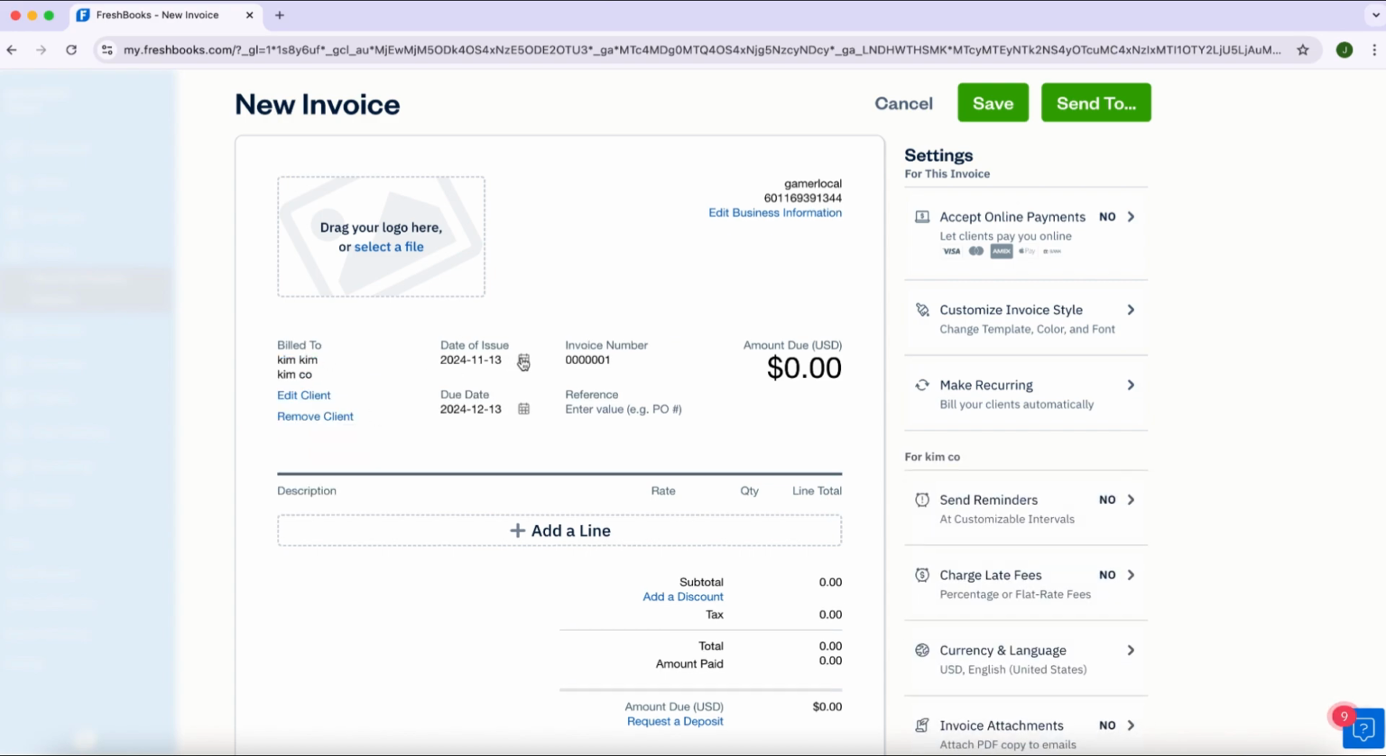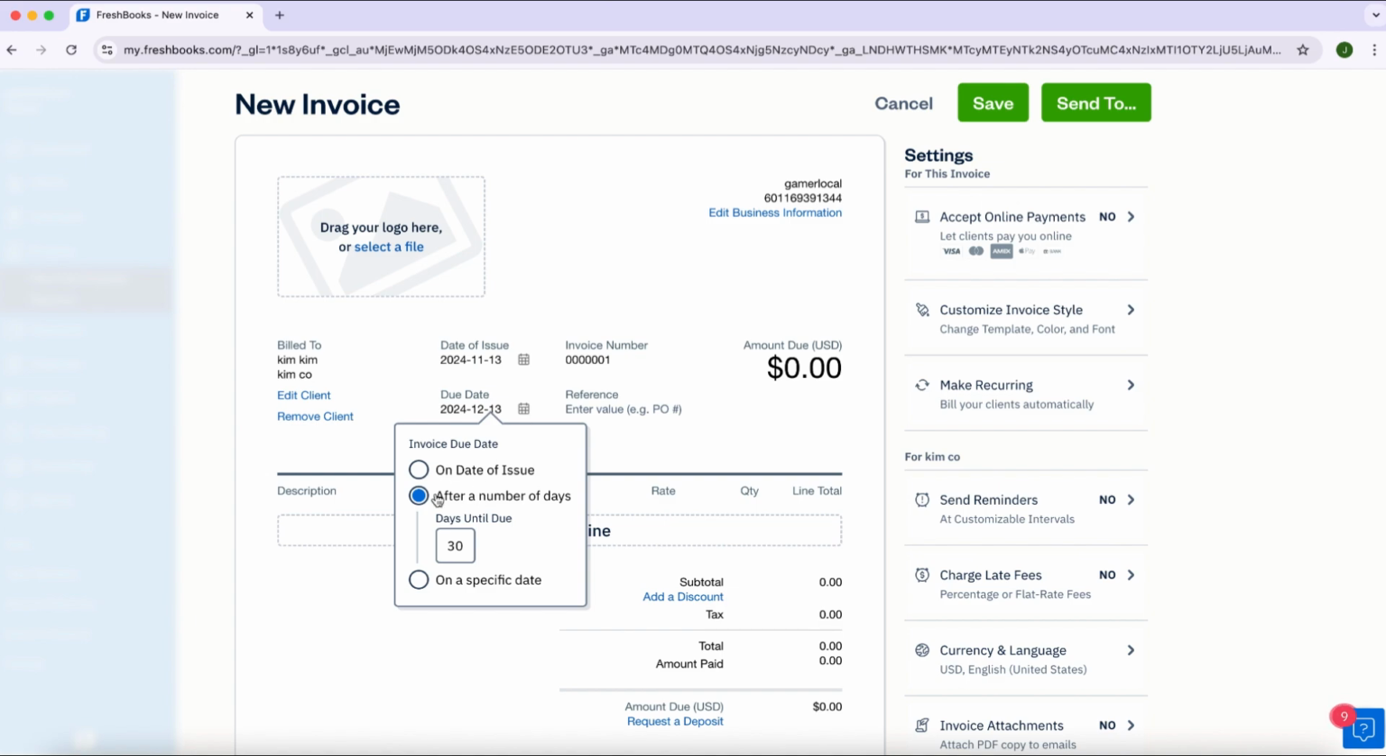Now, we have the date of issue and due date fields. I'm going to adjust the due date here, and the date of issue will remain the same. You can also add a number of days. What I'll do is add 3 days here. You can click Enter or choose a specific date.